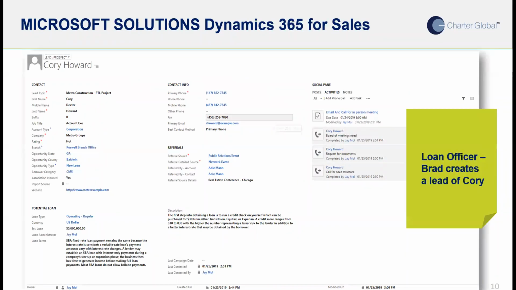In a typical sales cycle, the loan opportunity can be created at multiple stages. Either it can be a direct opportunity or it can be a lead. Assuming in most common sales processes, we initiate our loan deals by creating a lead. We have a loan officer, Brad, who creates a lead for Corey, whom he has met during a real estate conference. Once the lead has been nurtured and confirmed by Brad, it looks like a potential deal. He can go ahead and convert this lead to an opportunity.